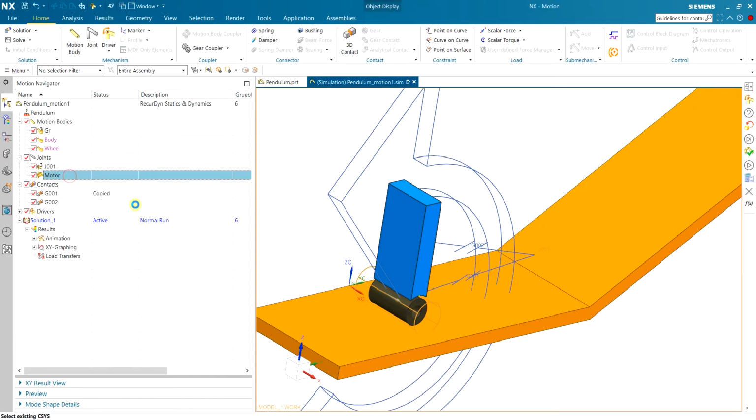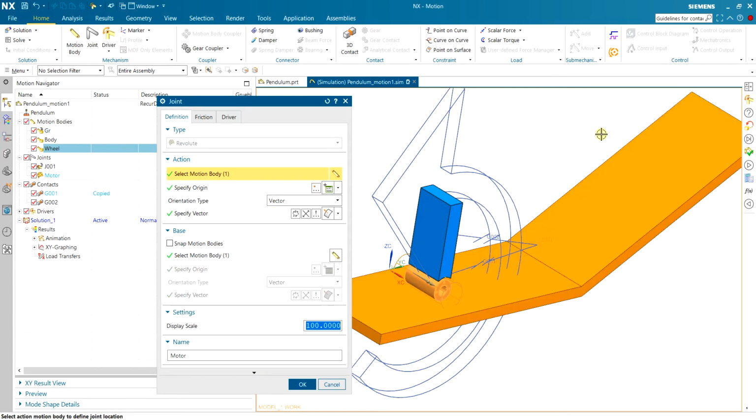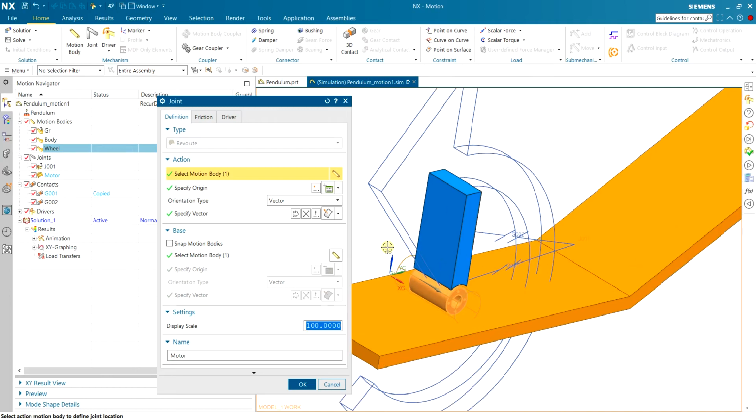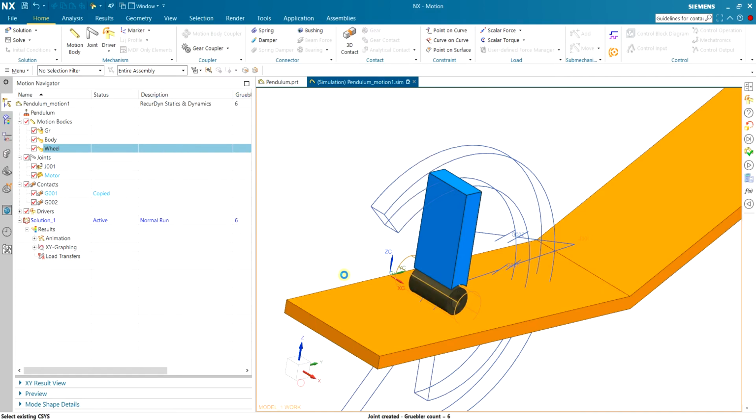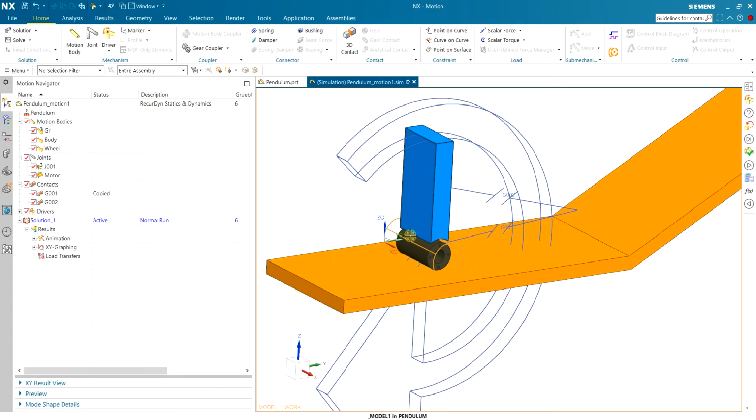So positive velocity is along the direction of the slope. And the direction of driver is going to follow the vector of the joint. The vector is this way now. I just need to reverse direction of the vector and click OK. Now you can see the positive driving speed or displacement is as I like. Of course, there is no difference.